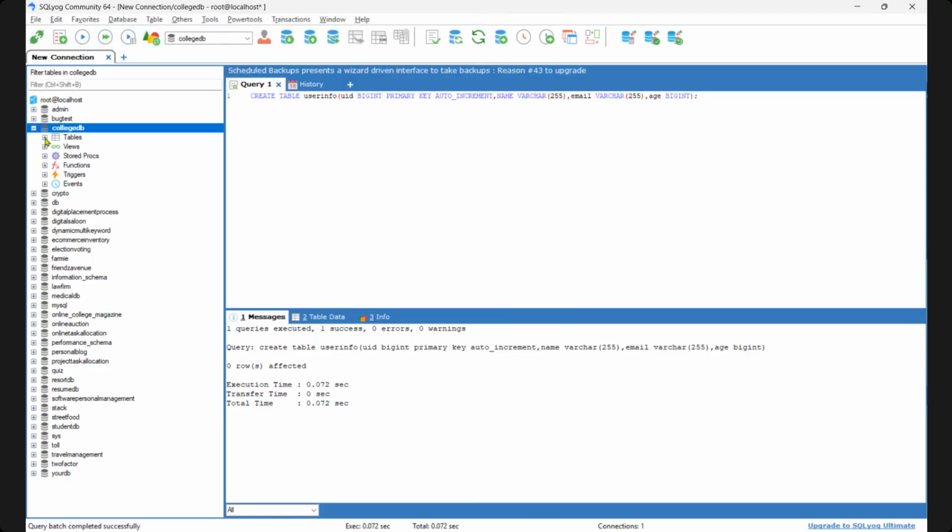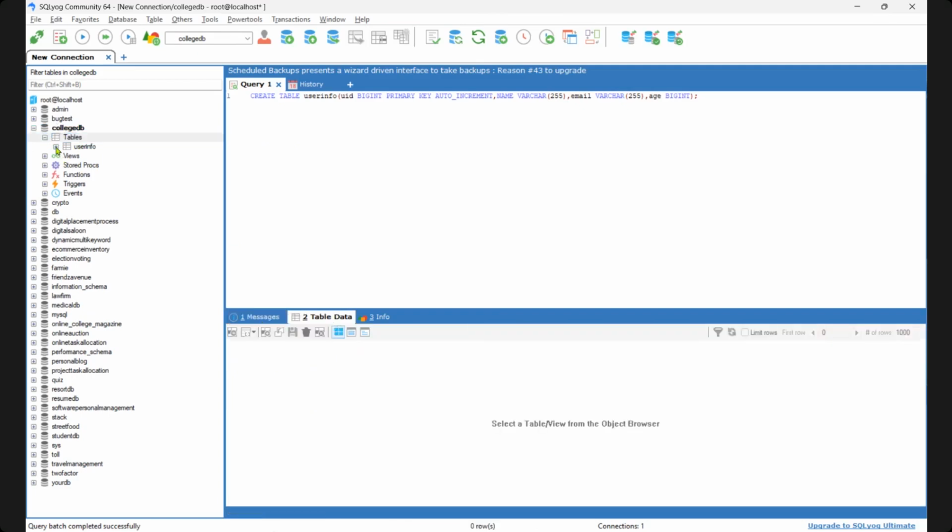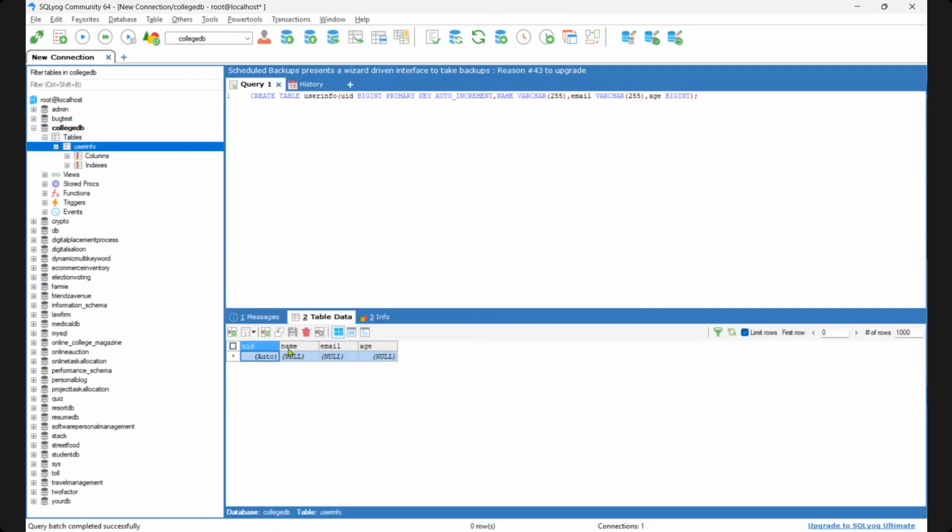See here we have the plus sign. Now in the database, when you click on the user info, you can see the user ID, name, email and age. So now we have created this table. What we need to do now is first connect with this database. We need to establish a connection between this database and our Java program.